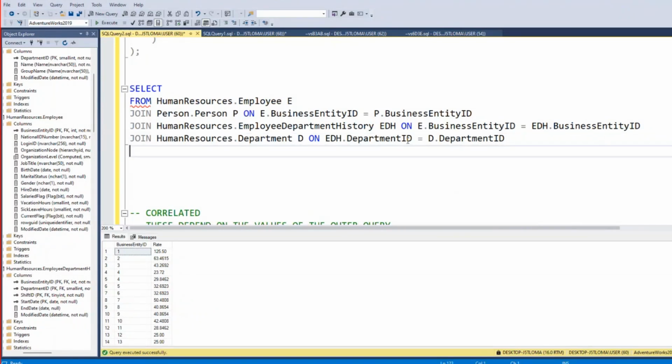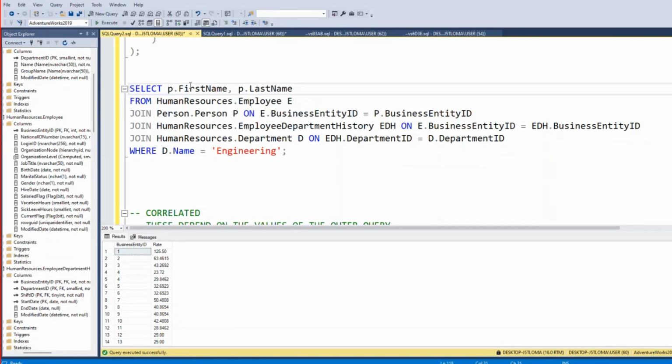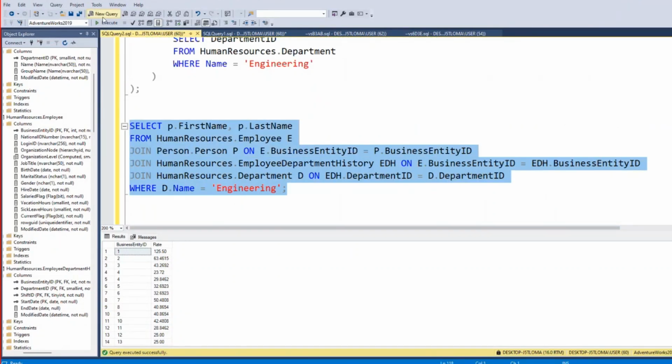Okay, and then I will filter. My filtering is basically for where D.Name, that is the department name, is equal to 'Engineering', like this. Then I'm going to close it. So now I need to select what I need to select. I'm going to select P.FirstName, the person's first name, and then the person's last name. So these are going to be all of the employees who are working in the engineering department. Then I'm going to highlight this and execute.